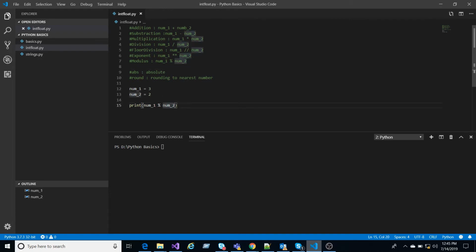are absolute and round off. Let's say for absolute value, irrespective of its sign, it just returns the value. In this case, let us use absolute value with -3. So the absolute value is returned as 3. Irrespective of any sign, it just returns 3.